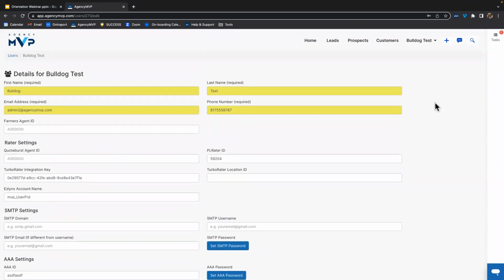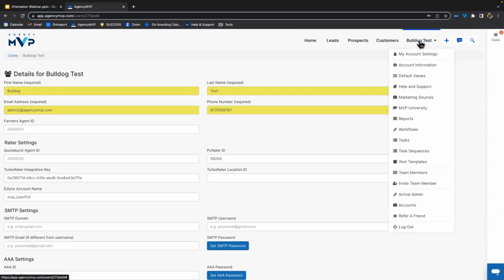All right, resources. We have a live chat here at the bottom right. That is the best way to reach us. If you ever have any questions, please encourage your staff as well to use this live chat. We also have our MVP University and our help desk. So this is where you're going to go to complete the rest of your MVP training.